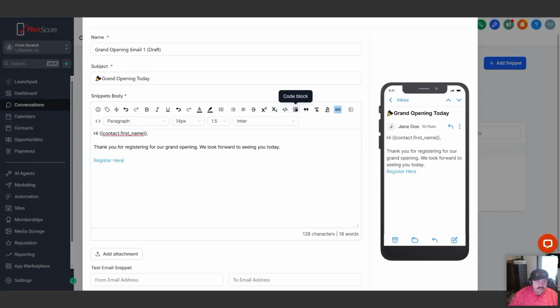Then these other options are for formatting. So if I wanted to copy that, I can do a strike through. Okay. If I wanted to do superscript or subscripts, you guys know what those are. And for people who can code, these code blocks and inline code blocks are very useful.